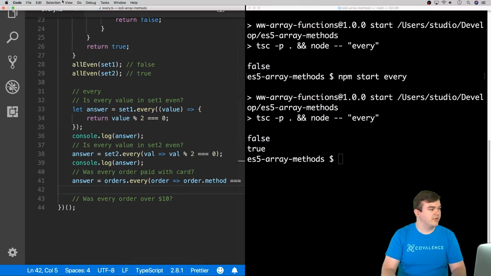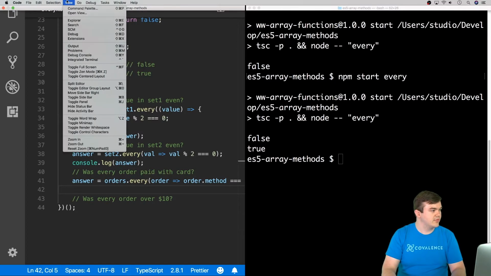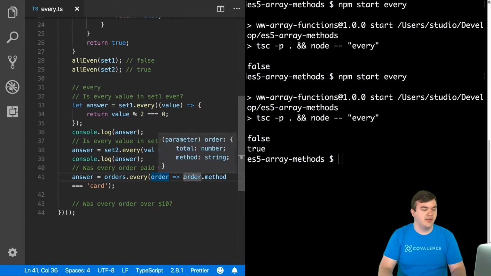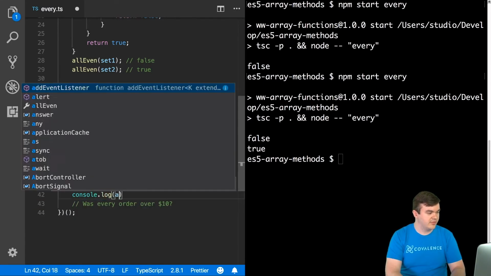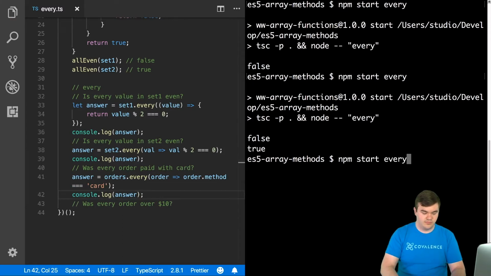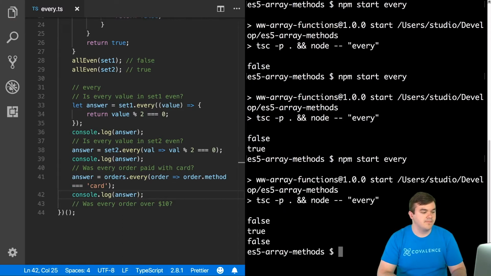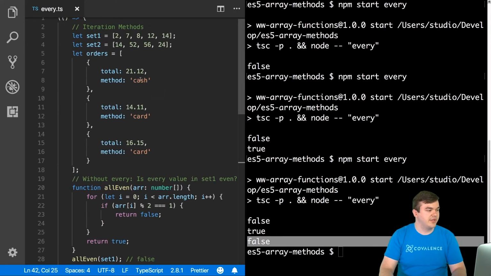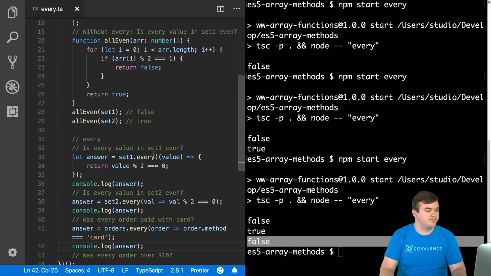All right, let me turn on line wrapping. Okay, so now you can see what's going on. So orders.every, we get a single order, and we're determining if order.method is equal to card. So if that's true, we return true. If it's false, we return false. So let's see what that answer is. All right, so that last one there, I got false. Okay, we would expect that because if you look at the orders, we have cash, card, and card.